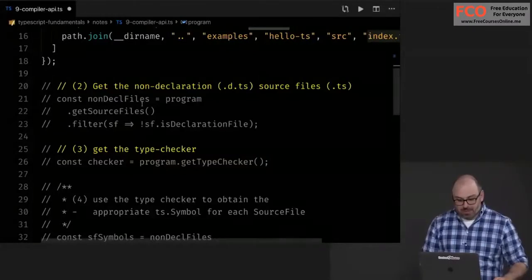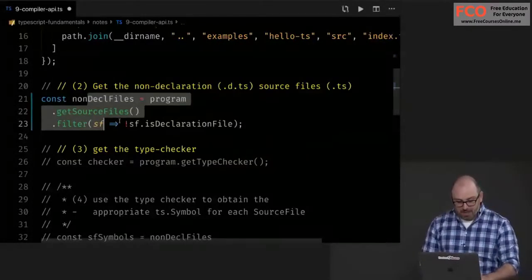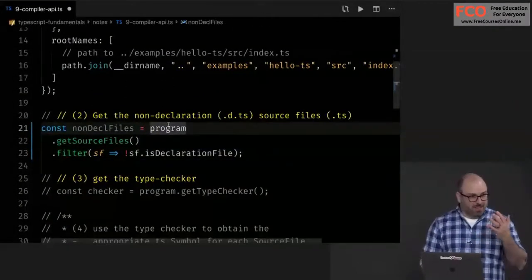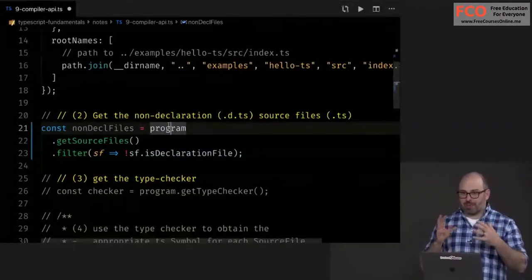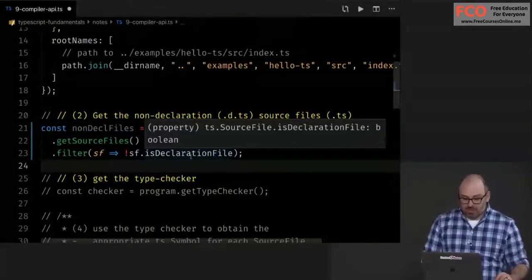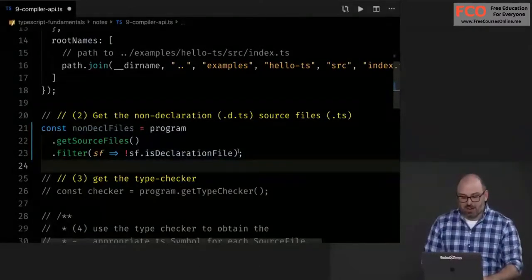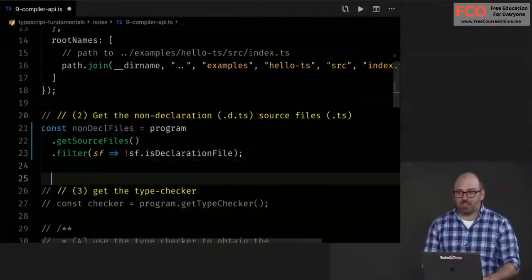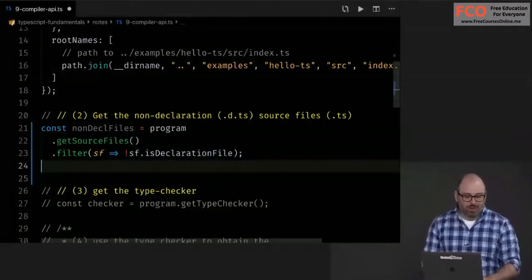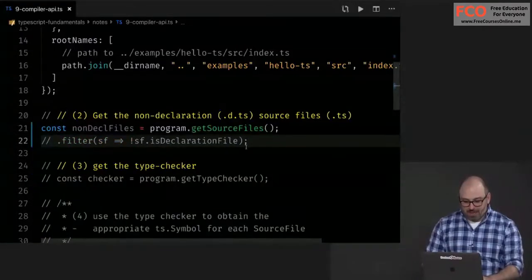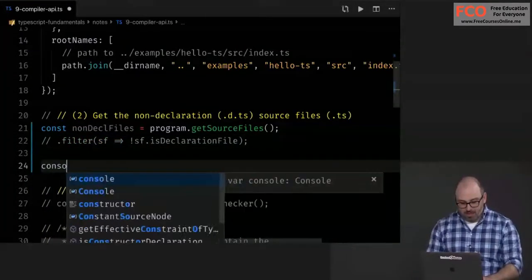The next thing we're going to do is grab this program, and by the time we reach this line of code, it will have been compiled and type checked and it's ready to go. We're going to get all of the source files and filter out those that are only declaration files. And this is a good opportunity for me to show you what all is brought in automatically to your program. So I'll comment that out temporarily.